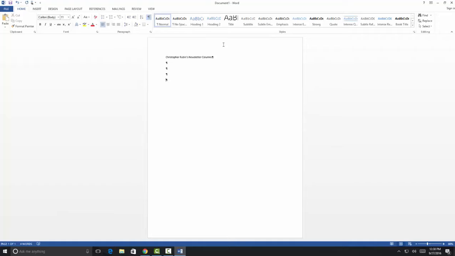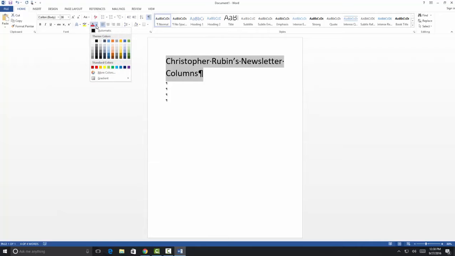Let's go back to our title. Let's do a couple of things really quickly before we move on. The first thing I want to do is increase the font size to 36. I can do that by being in the Home tab and changing my font size to size 36. I'm also going to change the font color. I can change the font color to anything I want. Make it something that's interesting to you.